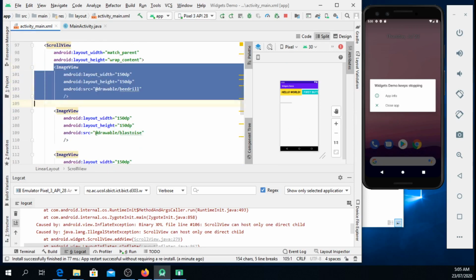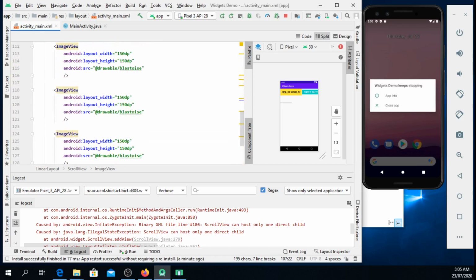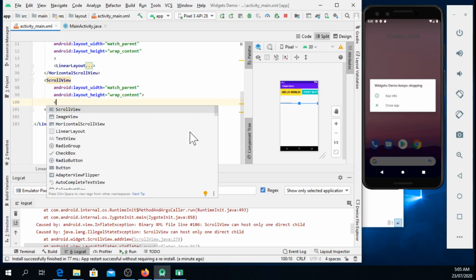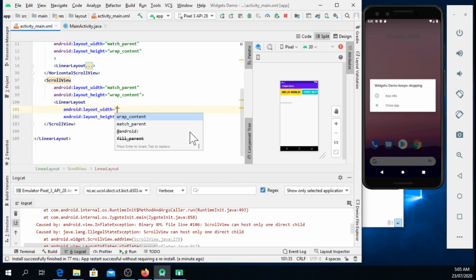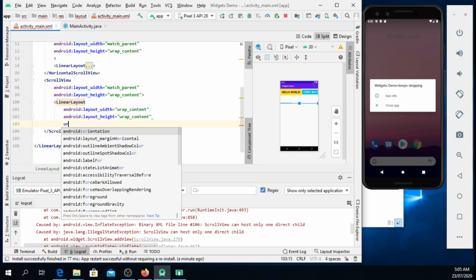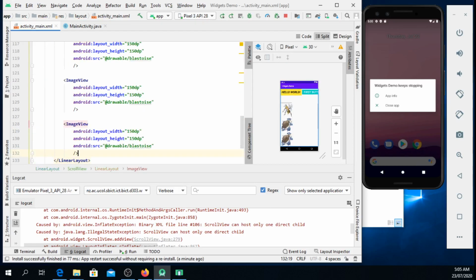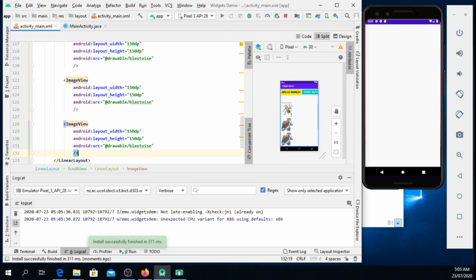So what we can do is press Ctrl+Z, because we have already copied that one. I create a LinearLayout, set wrap_content, and then make the orientation vertical, and when we close it, we can put all the images inside. So now we can apply the scrolling on these. If we try to run it now, it will run perfectly fine.